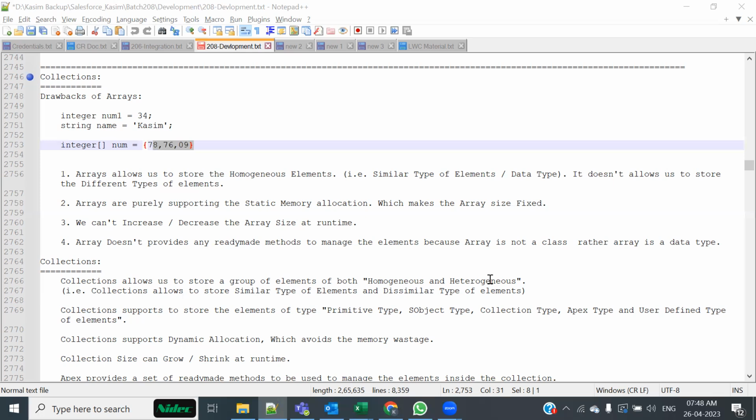So at that time I cannot make use of an array, because an array can only store similar data type elements. Whereas in most of the cases, we would require a different form of collection where I could store heterogeneous values, heterogeneous records, I mean, those values which have different data types. So particularly in those cases, we would have to use something called collections.